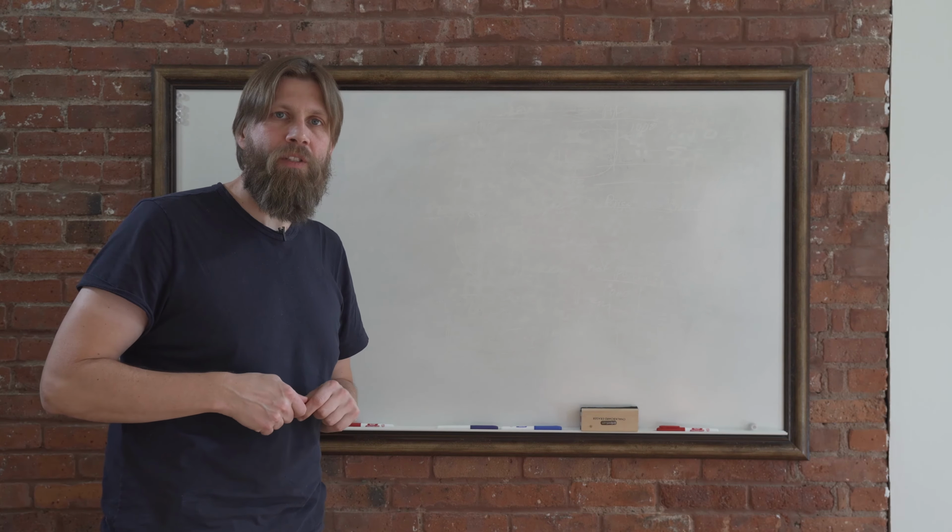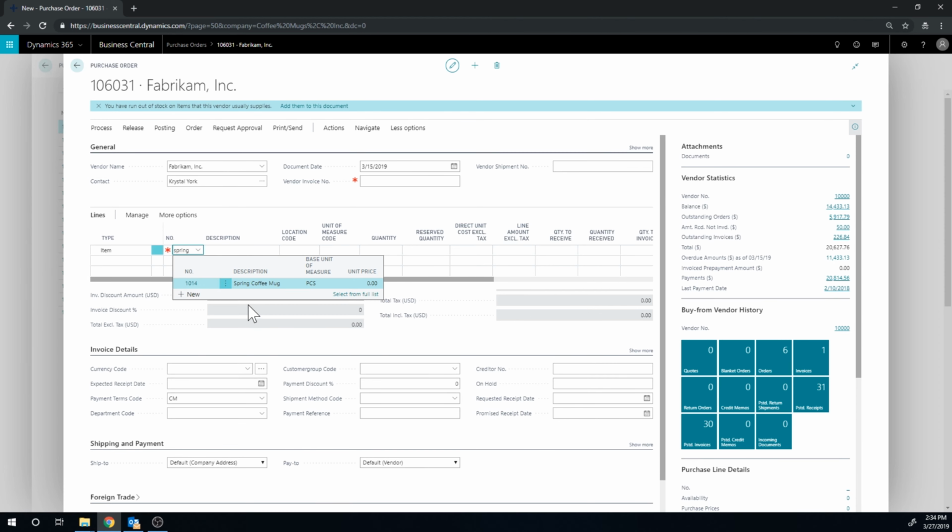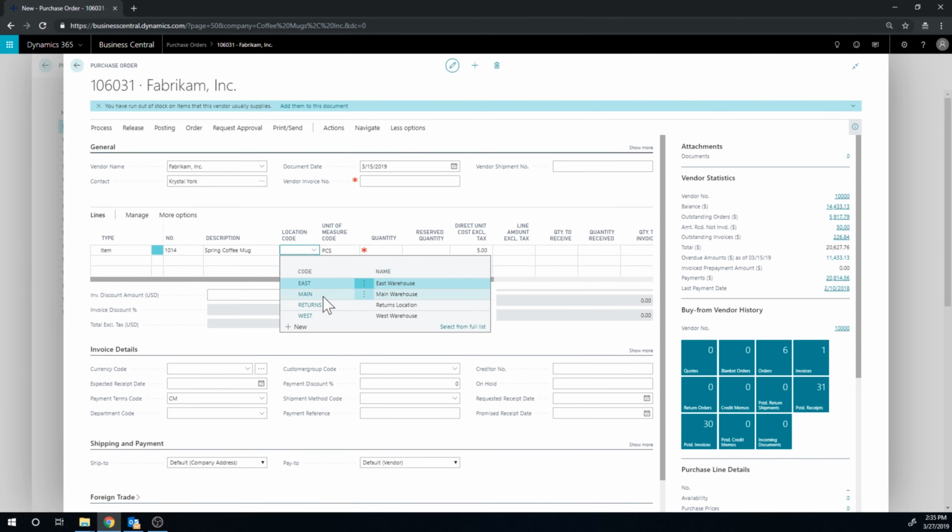If I now close this out and go out and create a purchase order for my item, we'll get Fabricum again, right here. Oops. Let me change it to Fabricum. There we go. And then pick up the spring coffee mug into the main location, and we'll get 200. So now this is going to be $1,000, or should be when it posts.